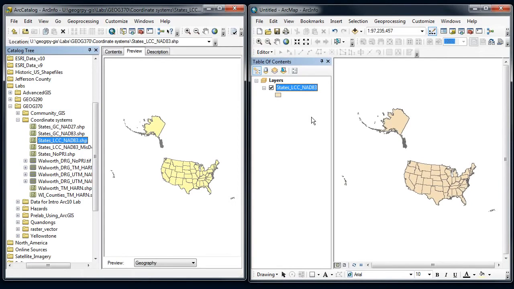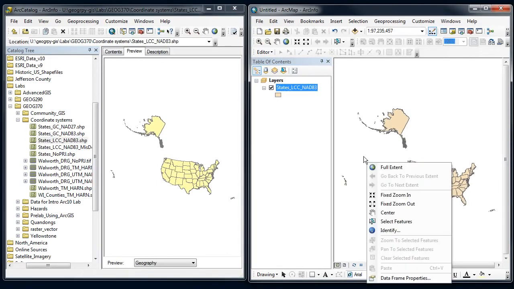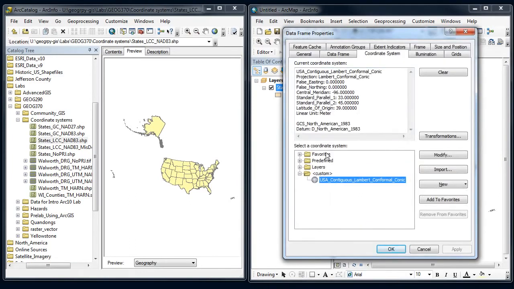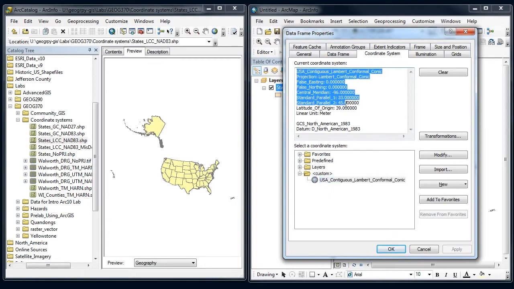All right, and I see that there. Now let's look at what happened to the data frame and its coordinate system. So I'm going to right click data frame properties again, and aha, it has grabbed the coordinate system information from that first data set. So it no longer says no projection. It's picked up the coordinate system from that first data set. So it's saying, all right, I'm assuming that you're going to use US conformal conic.